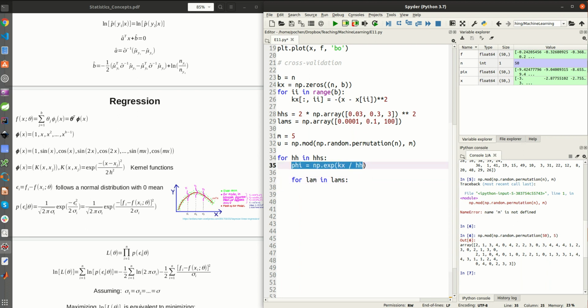So I got my design matrix now, and this design matrix is going to be 50 rows and 50 columns, because we have 50 training data, and the number of bases is the same as the number of training data. So the column number is also 50. Now we have to randomly split our training data into 5 groups, and then pick one of those groups as validation data. So how are we going to do that?